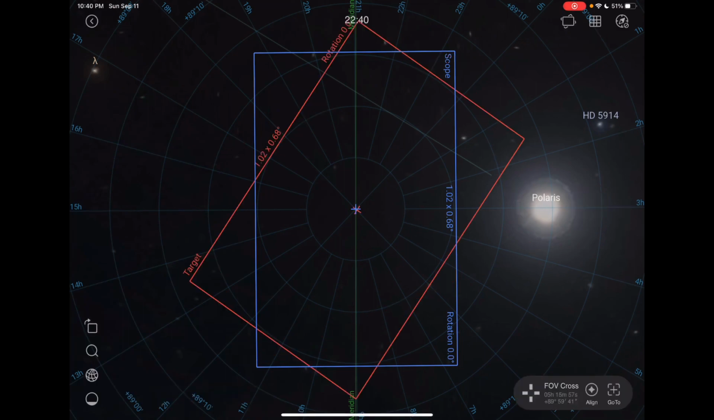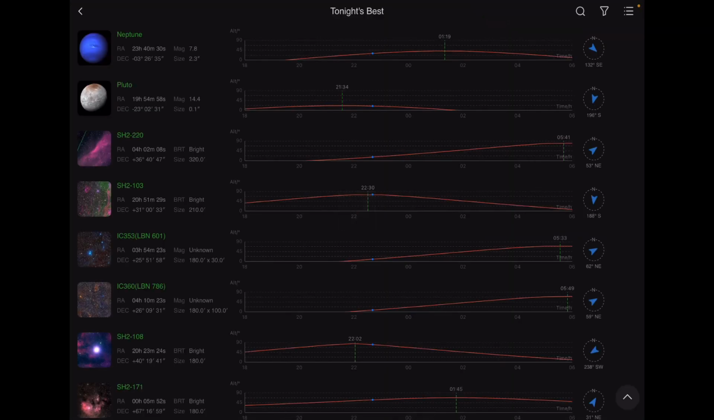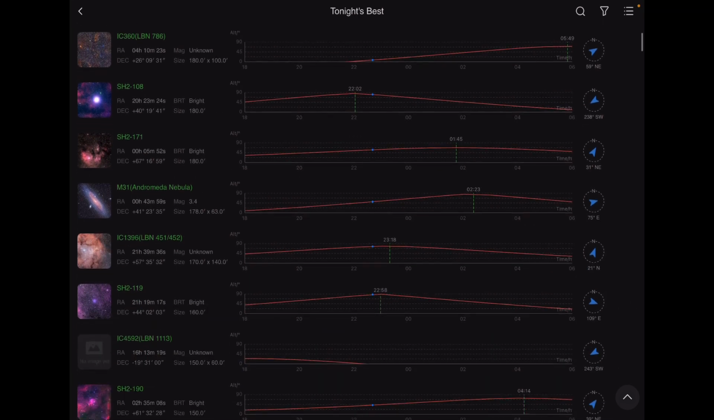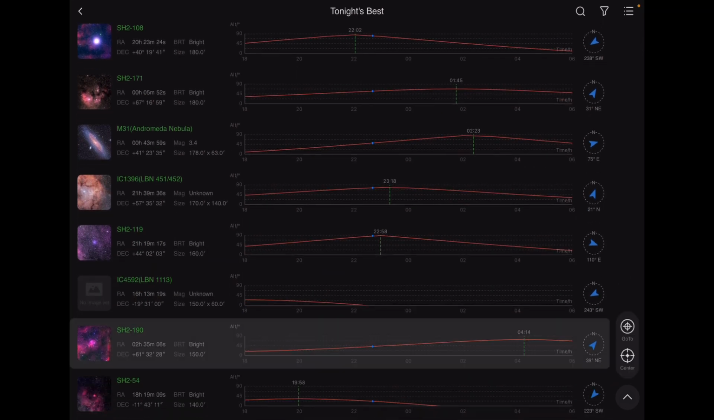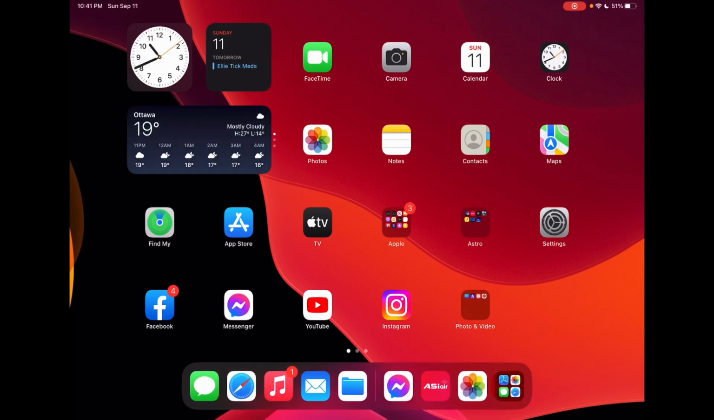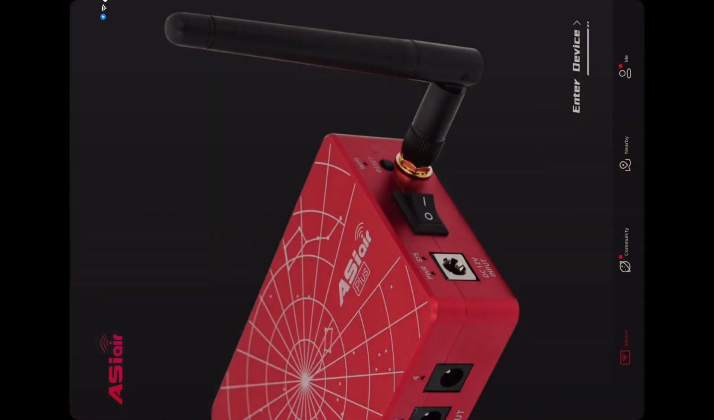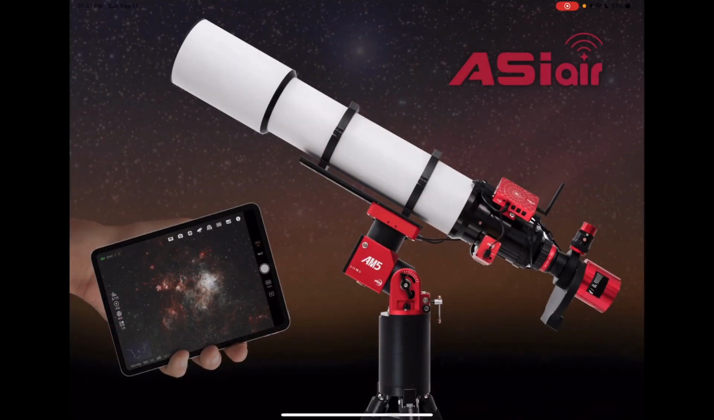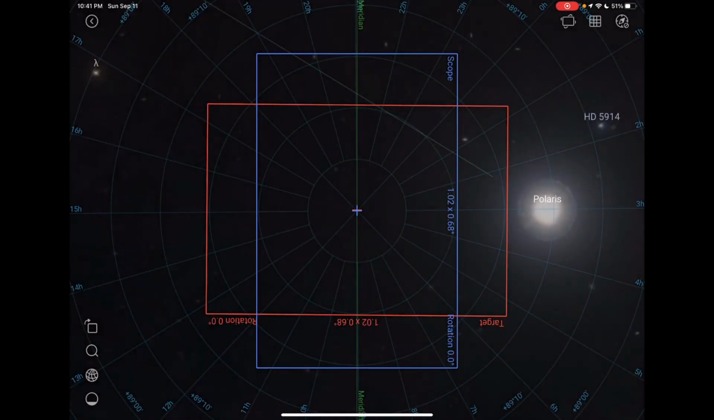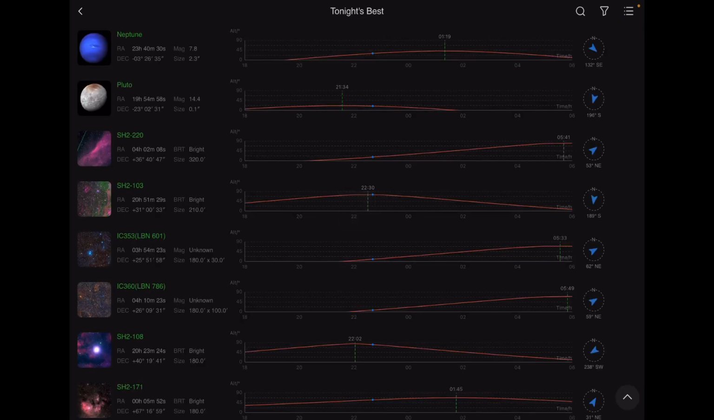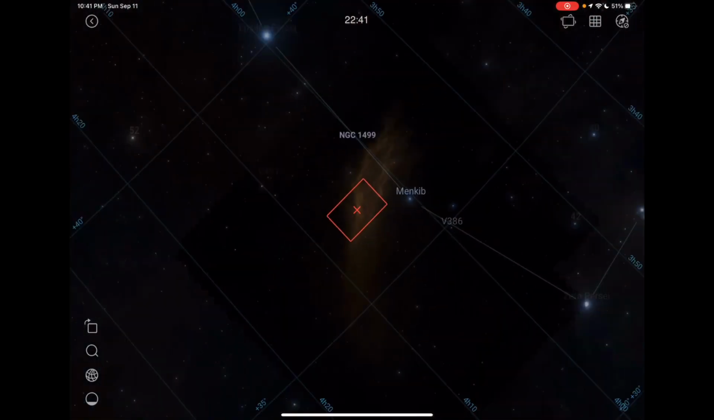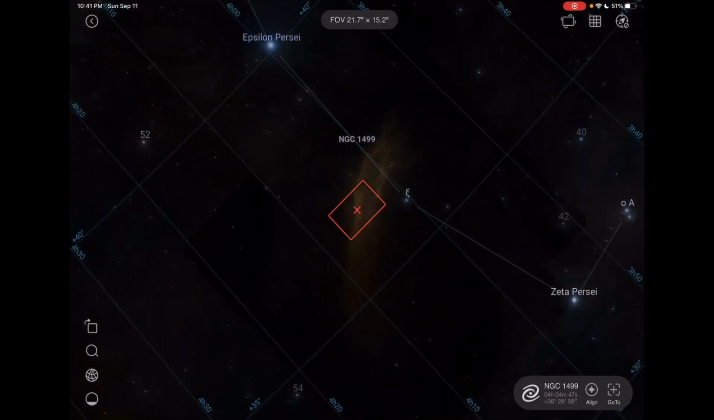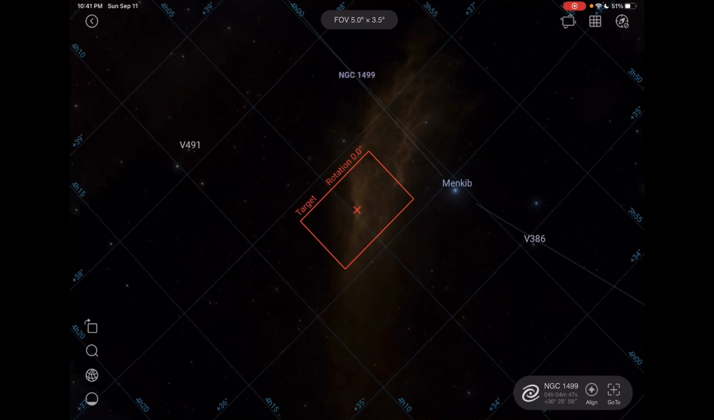The other one here too, let's pick an object for fun here. Tonight's best. Let's pick, I don't know, this is the Heart Nebula? Yeah, we can do that. Just center that. Oh, I just crashed it. Well, there you go, folks. That's what happens when you play with betas. Let's go back in here. Let's try that again. Maybe pick a different target. Center. There we go. That didn't crash. Okay, so we have the California Nebula here.